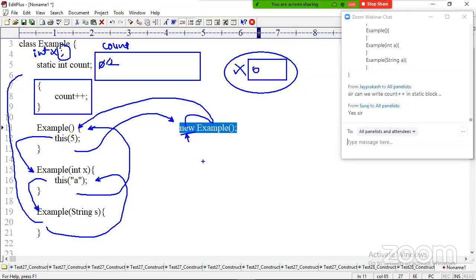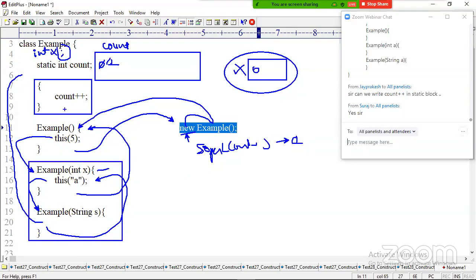Are all catching my point? Only one object is created, so count will be only one. If you write System.out.println(count), what output will you get? Only one. Is it clear? Then tell me, if I create an object by using the int parameter constructor, two constructors are executed, but count increased only one time.